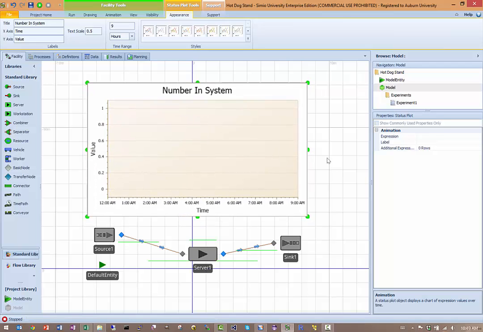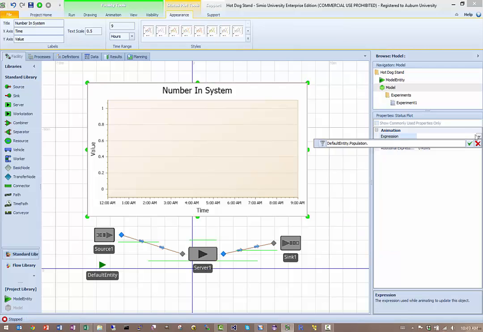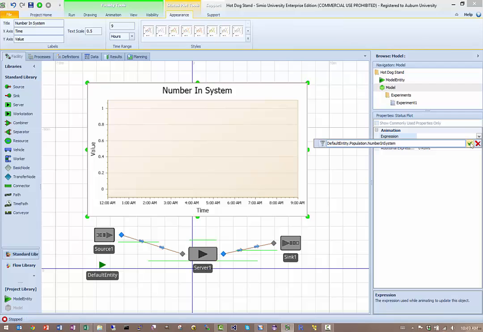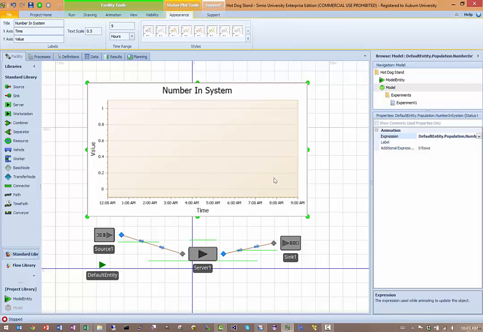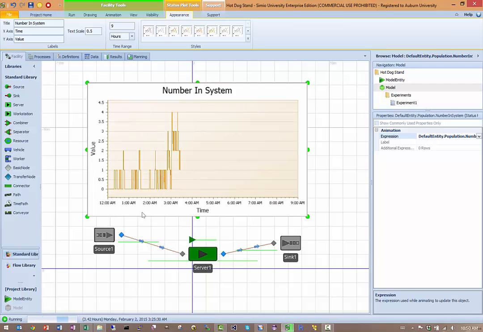And what I want to track is, I'm just going to go for my expression and say the number of entities in the system. So let's just do our default entity population number in system, but instead of average, we're just going to do the instantaneous value over time. And so now when I run my model, we can see the number in system for any given time. Note, I didn't set my time, so I didn't set that the time starts at 8. I could easily just set the starting time to 8 rather than 12 a.m.